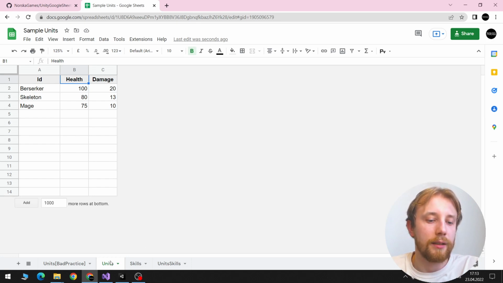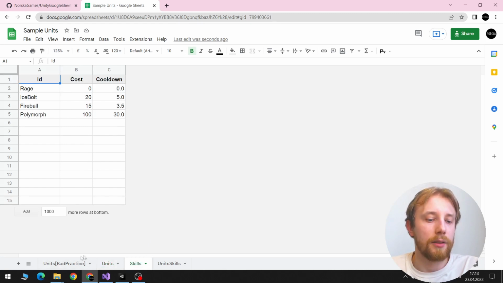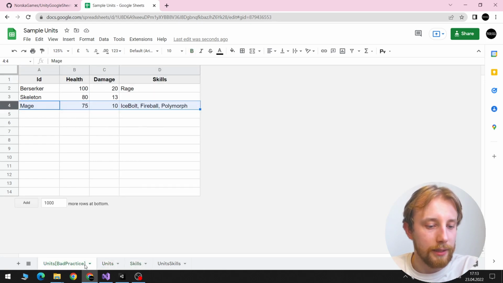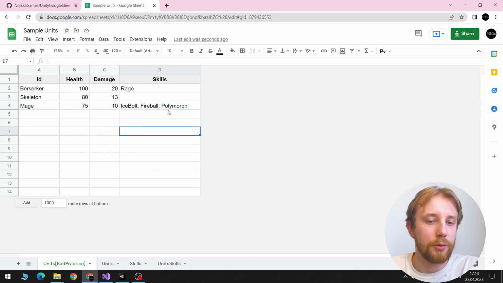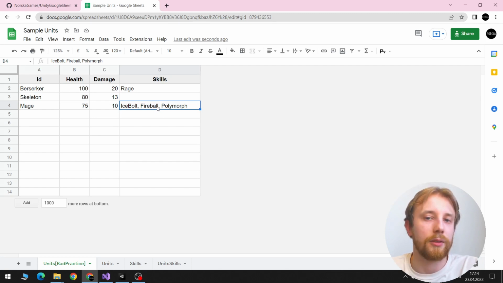So if I would design the same database using Google Spreadsheets, that's what it would look like. There are the same tables of units and skills, and there is also a page called Best Practice. The reason I called it that way is because I bet you would try to put a list of unit skills inside a single cell, but you should not do that. That's a bad practice among any kind of databases.